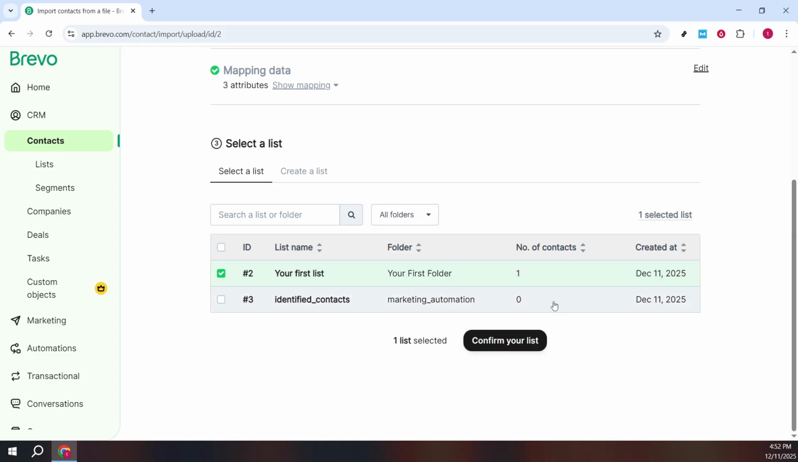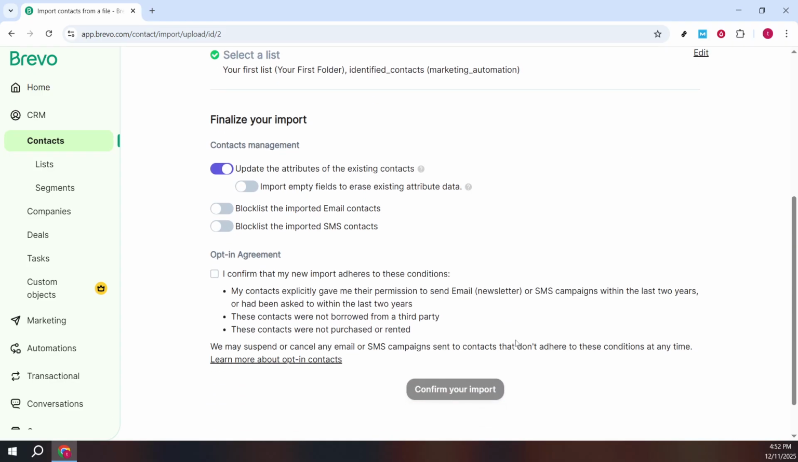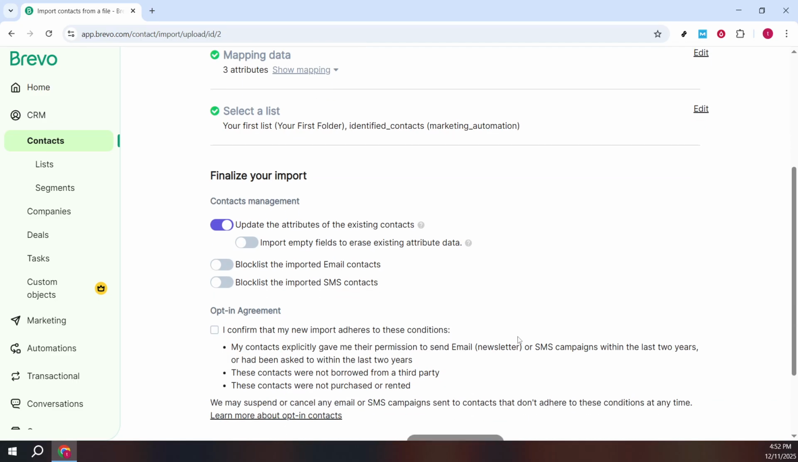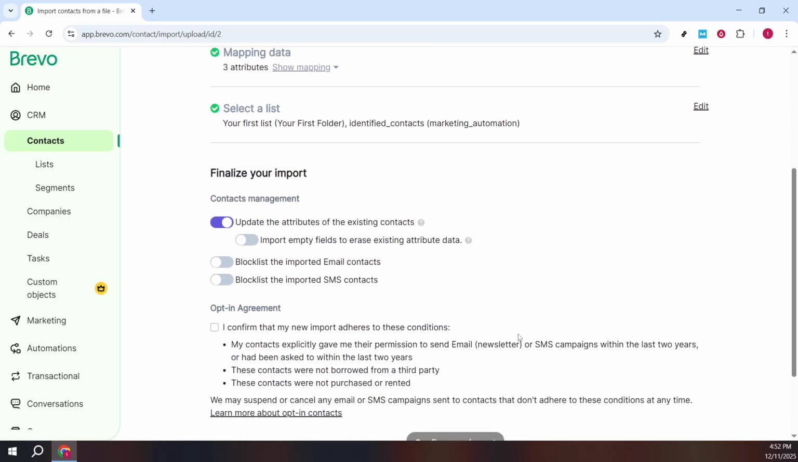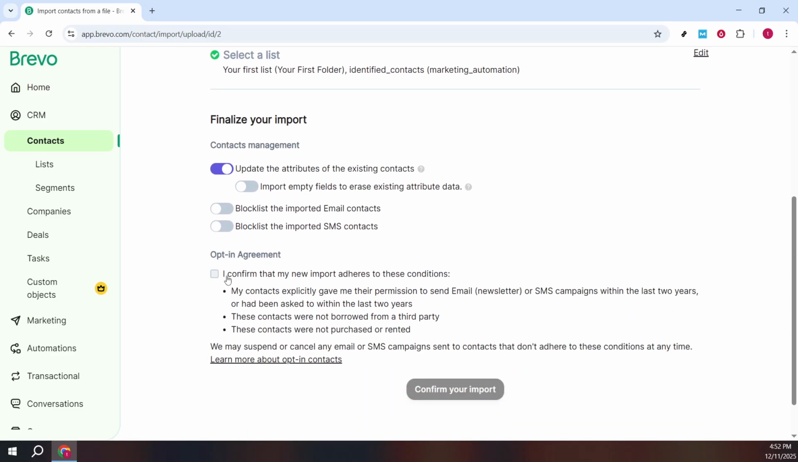Next, confirm your list. Choose the list where these contacts should be added. If you use multiple lists for different audiences, make sure you pick the one that fits. You may see a checkbox for options such as updating existing contacts or similar preferences. Select the checkbox as needed, then confirm your list again to lock it in. When you're ready, finalize your import.